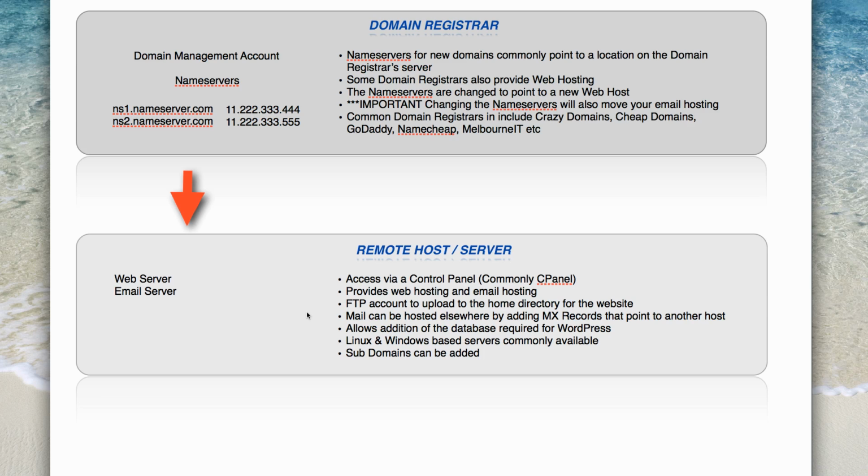Providing web hosting and email hosting. Obviously, there is a file transfer protocol or an FTP account, so we can load information to and from the directory where your website is. We can host mail elsewhere by adding what are called MX or mail exchange records that point to another host.